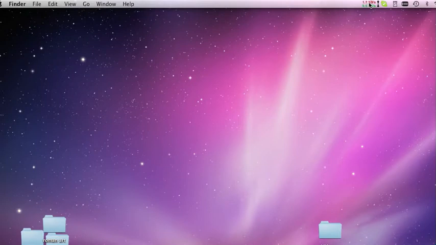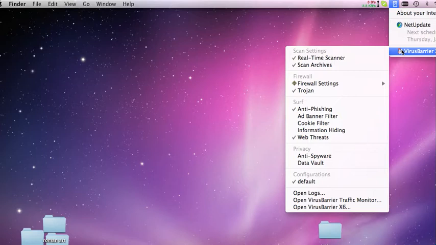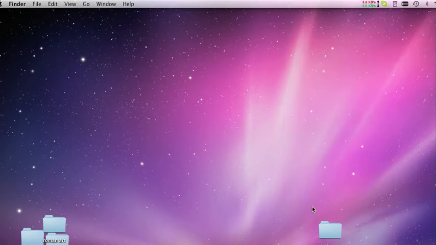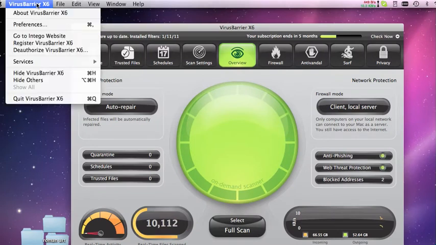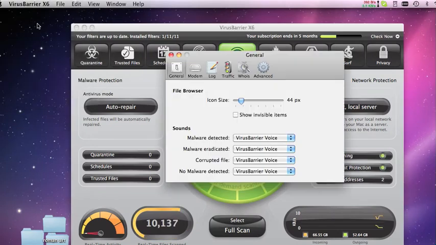You can disable that if you want, and to do that, you're going to click on your Intego Virus Barrier icon at the top here of your menu bar. Go down to Virus Barrier X6, Open Virus Barrier X6, and you want to go into your preferences. So click on Virus Barrier X6, the top left, go to Preferences.